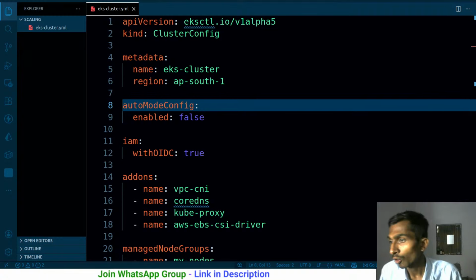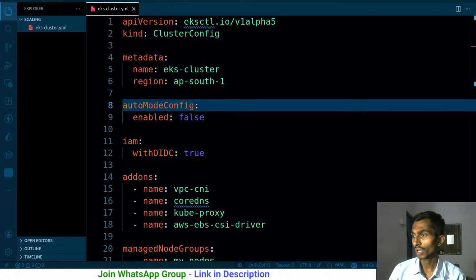Okay, so a Horizontal Pod Autoscaler (HPA) is a Kubernetes feature that automatically adjusts the number of pod replicas in a deployment, replica set, or stateful set based on observed metrics like CPU utilization or custom metrics. This helps ensure that the application can handle varying loads by scaling out, adding more pod replicas when demand increases, and scaling in, reducing the number of pod replicas when demand decreases.